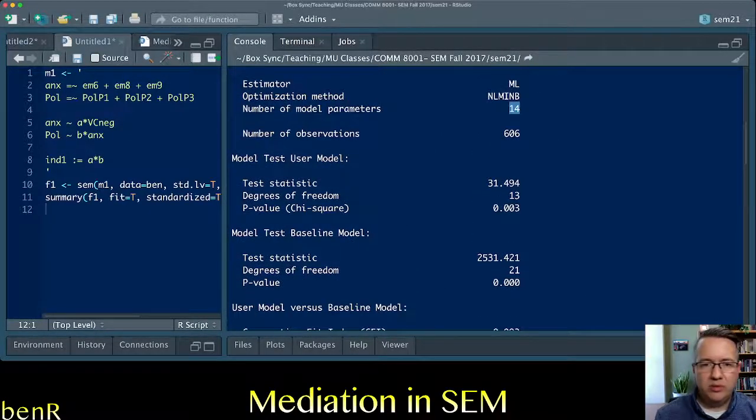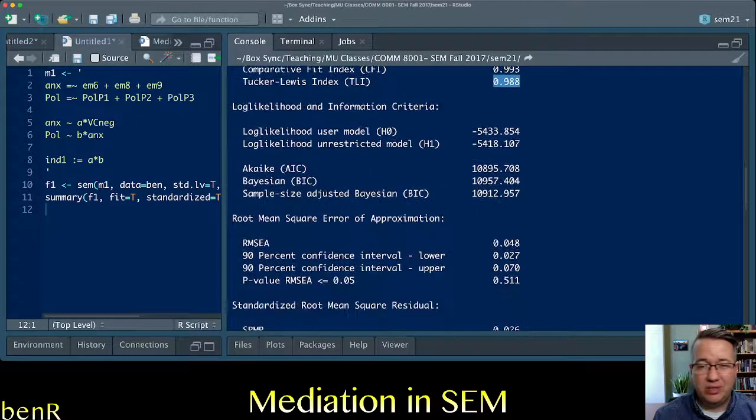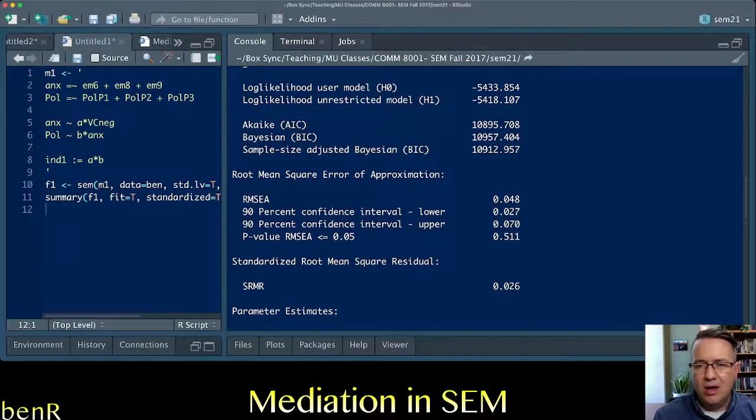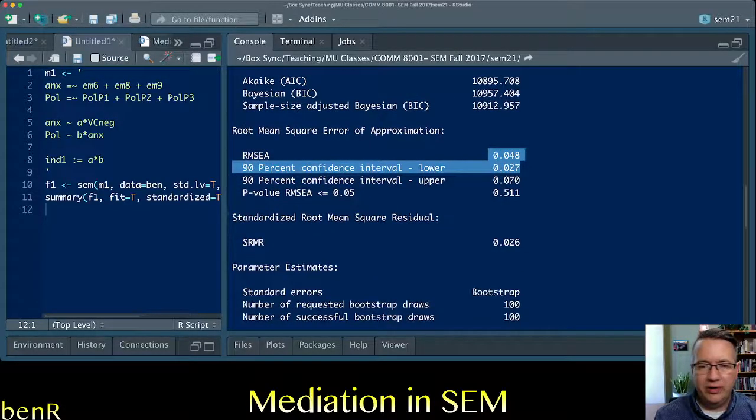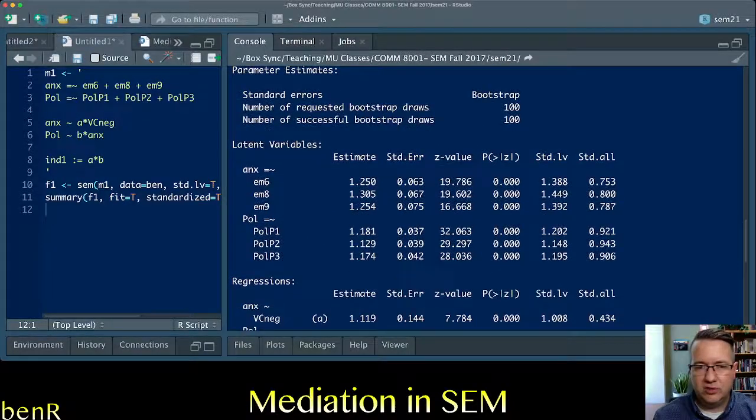All right, so you see, up top, we have our number of model parameters, 14. We have our chi-square and our degrees of freedom. The CFI, 0.993, TLI, 0.988. It's a pretty small, simple model, so no surprise. RMSEA, 0.04. SRMR, 0.026. So model fit looks good.